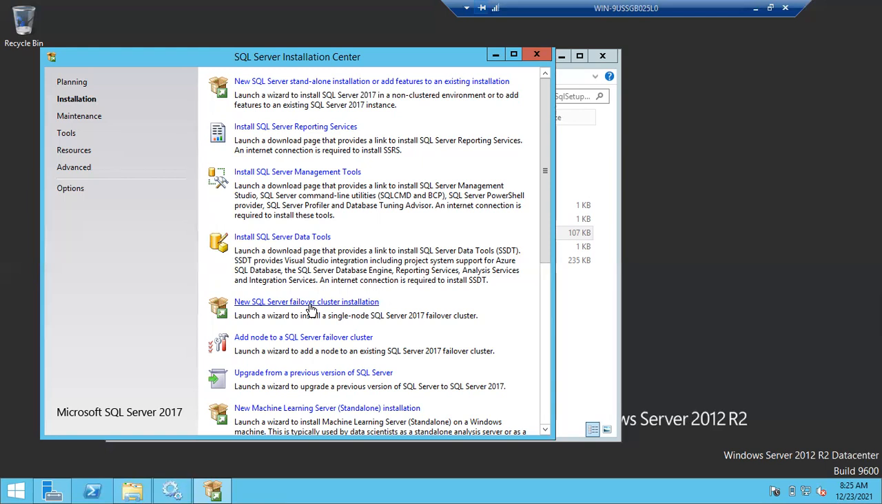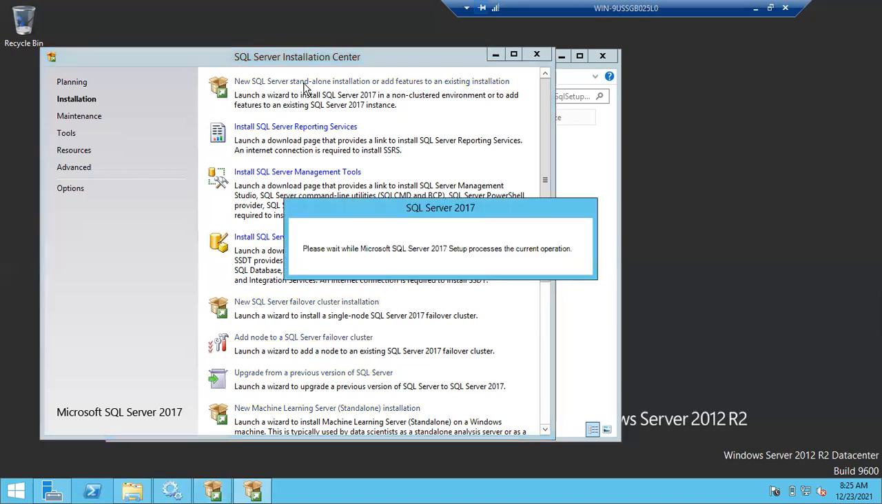So there are two types of installations. One is standalone installation. Second one is cluster installation. If you just want to install a SQL Server on a single machine, on a normal machine, you can choose standalone installation. If you want to install SQL Server on a cluster setup, you have to choose this option. Forget about this option, there is a separate class on that. So let me choose SQL Server standalone installation. Simply, if you are installing SQL Server on an individual machine, you can treat that as a standalone installation.